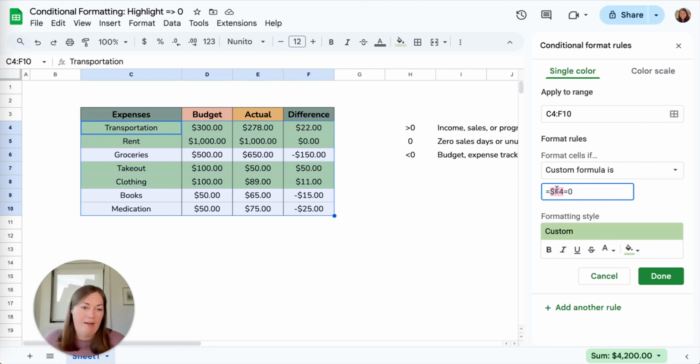So I'm just making sure I have my $ sign in front of the F, or in front of your column, and then 4. And what that allows, because we're putting the $ sign in there, it's locking in that specific column, but with the $ sign missing from the 4, so we don't have a $ sign between the F and the 4, it just allows that rule to actually go down to all the different rows below it as well.